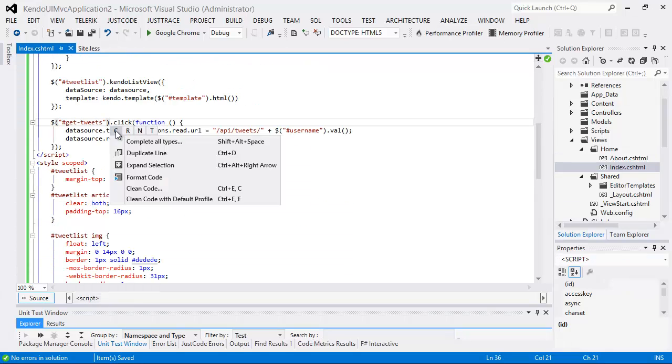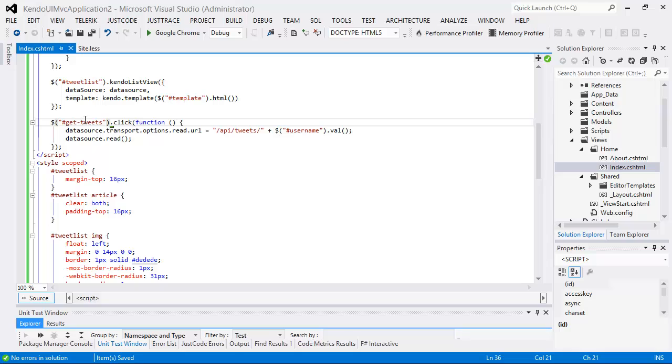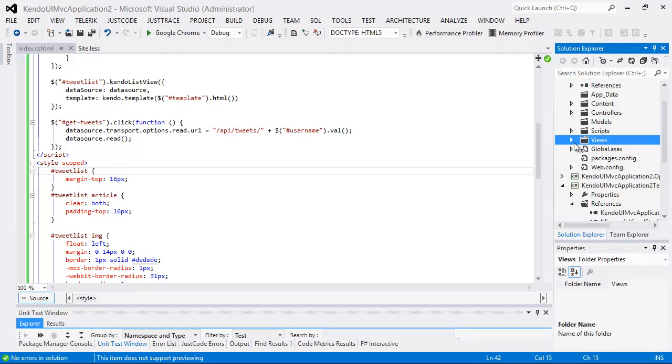Finally, whenever someone clicks the Get Tweets button, it runs this particular function that's changing the read URL because the username is probably changed. And then it's reading that data into the data source. And below here, I just have styling for it. Okay, let's go add the particular piece to make this work.